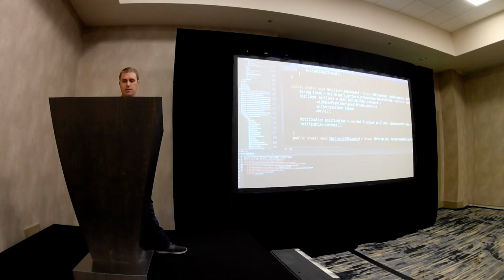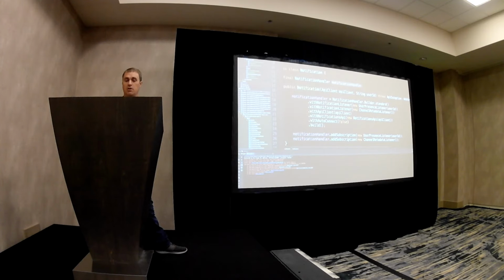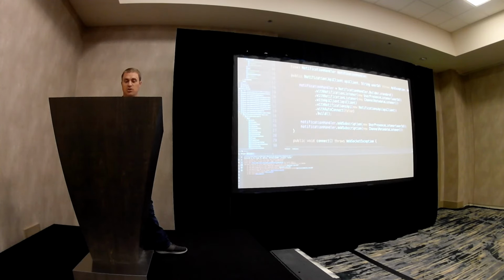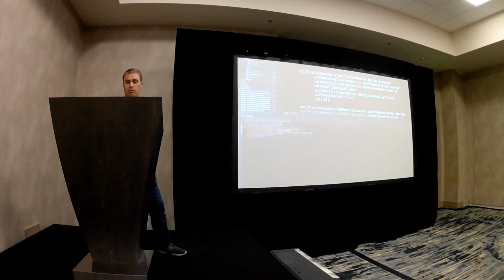So I get an access token, I create an API client, and then I wrote this little notification helper class. There's the code from my slide to do the connection, and then I just wrote wrappers for connect, ping, and close. So it is pretty straightforward. It's up and running, and it's just sitting there listening for events right now.